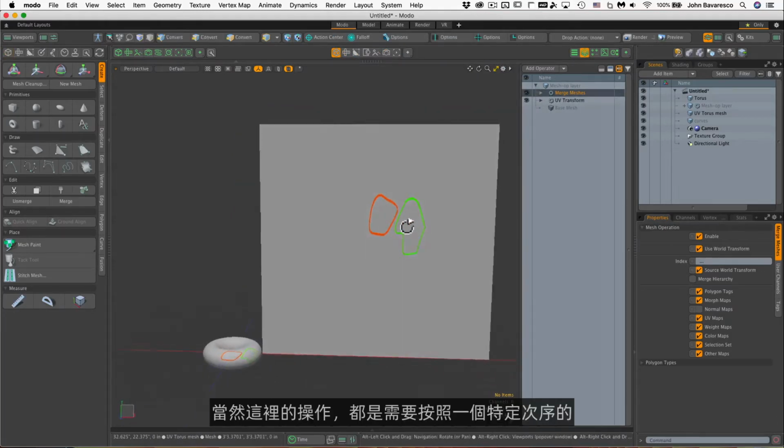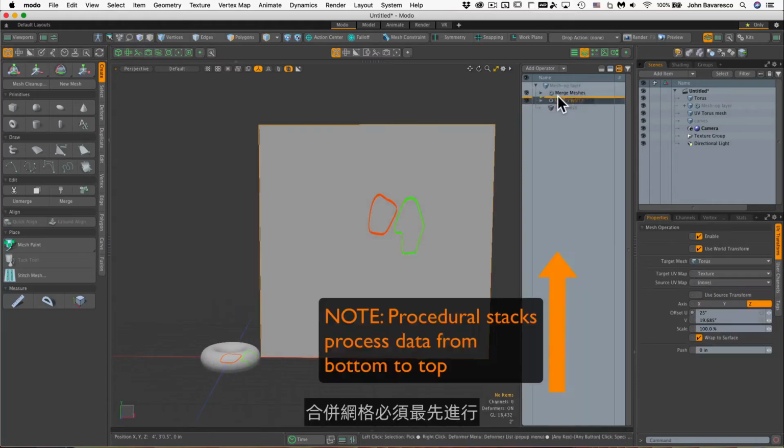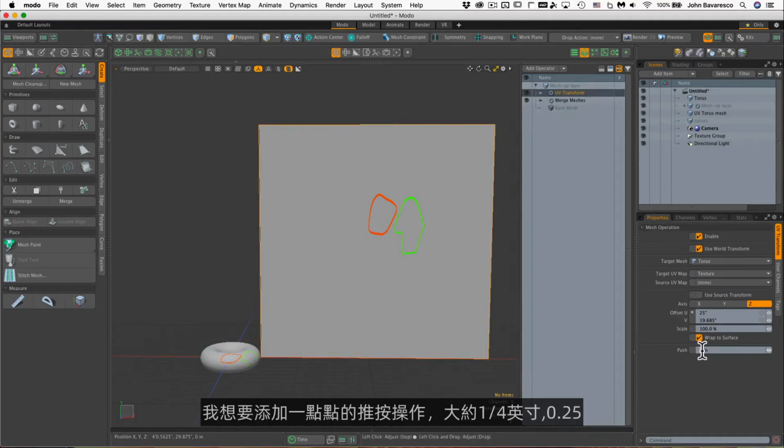So now there's a certain order that these have to go in. The merge meshes has to be first. So it's going to look for the curves, and then it's going to perform the UV transform on those curves. As far as the UV transform goes, I'm going to do a little bit of a push, like about 0.25, a quarter of an inch.